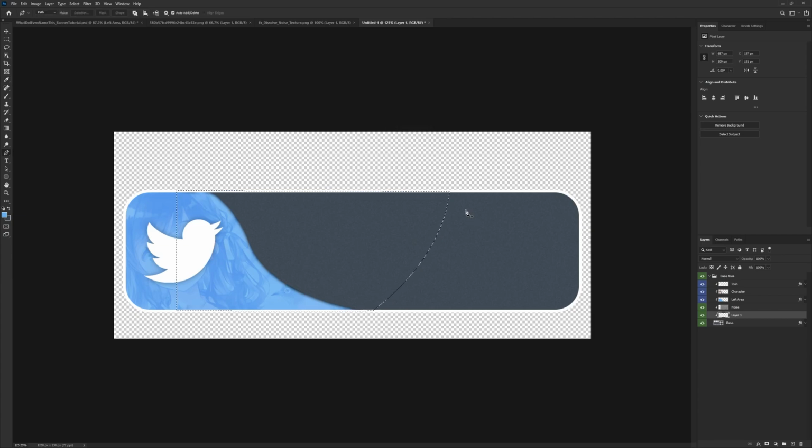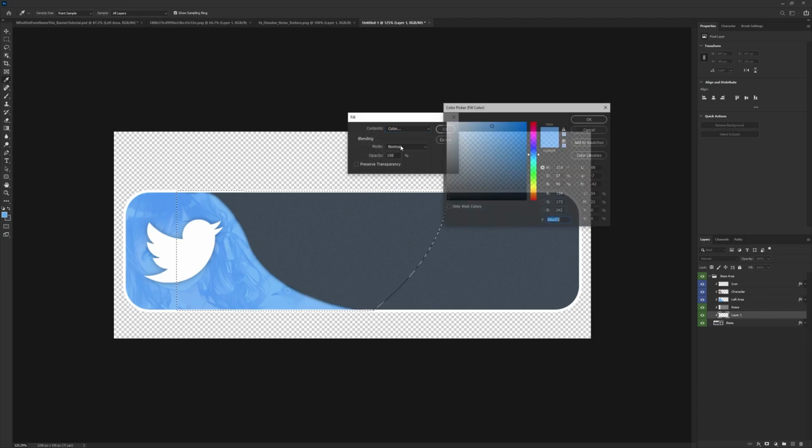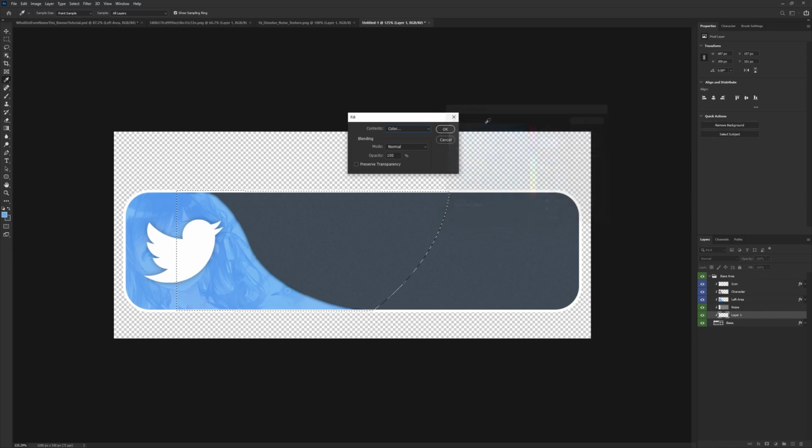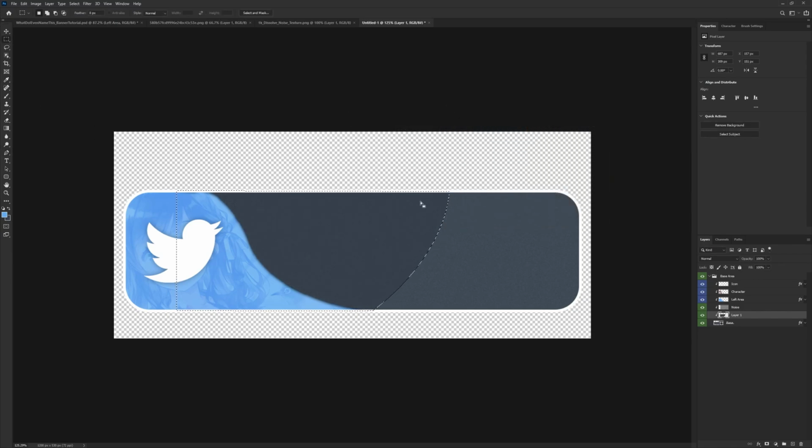So make selection and then Shift F5, go over to color, and we'll use the following color: 37404C. Click OK, click OK. As you can see, that color is now dropped in. I'll call this the darker.